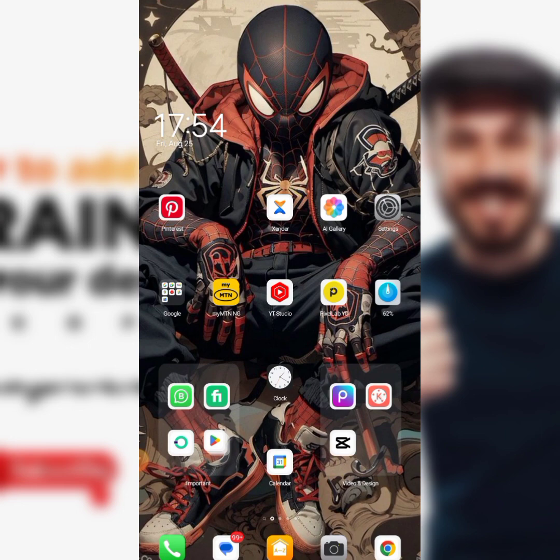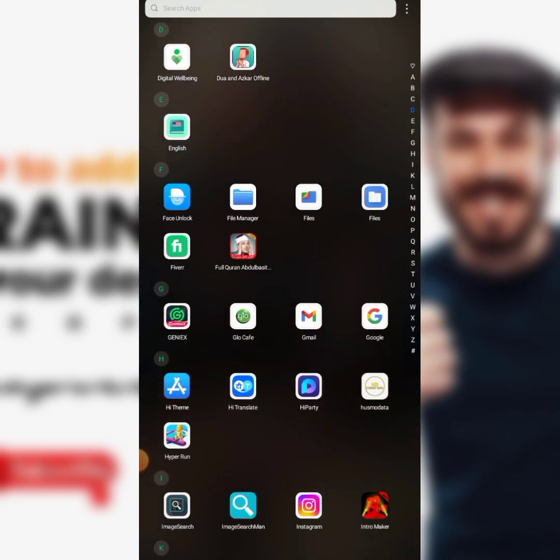So just like I said earlier, I will be sharing with you guys how you can add grains on your designs. The app we'll be using is Snapseed. So let's go to our Snapseed.